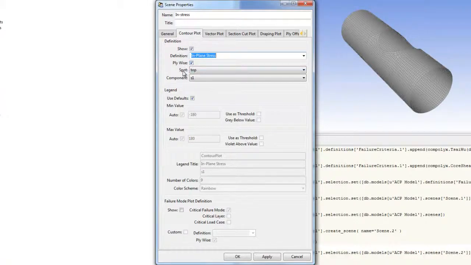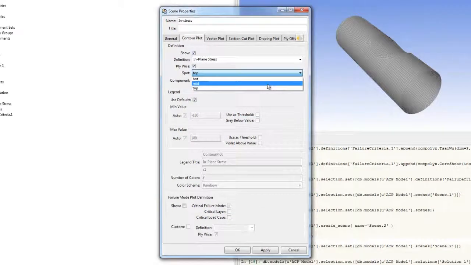And then the spot. What happens is the strain you experience as you move out from the middle plane of a composite material is going to be different. So therefore the stress is going to be different at each location. This means that each ply is going to have two different stresses, one on the top and one on the bottom, so the top and bottom surface will have different stresses. This allows us to select which one we want to view. For this case, we want to view the top, but just to show you, you can also view the bottom. I think the middle just takes the average of the two.